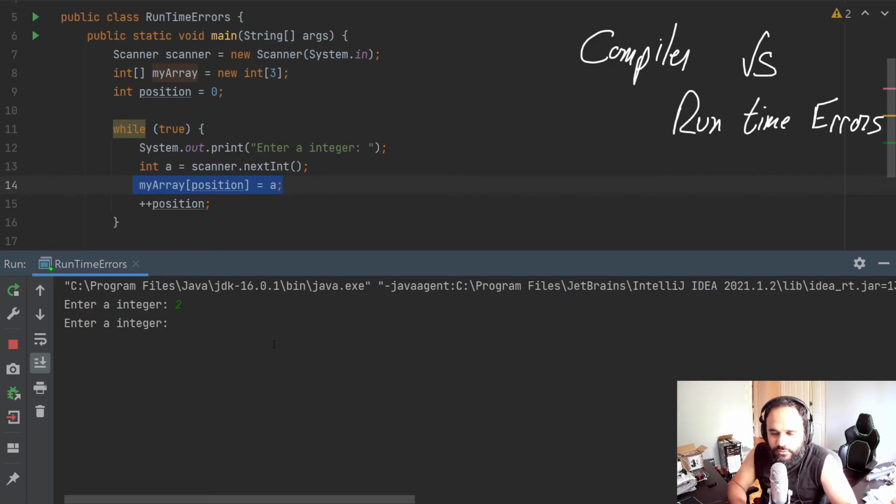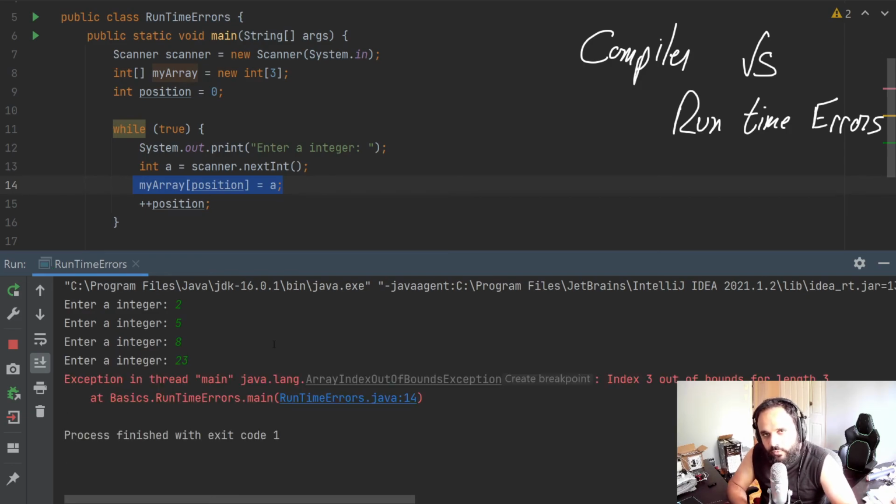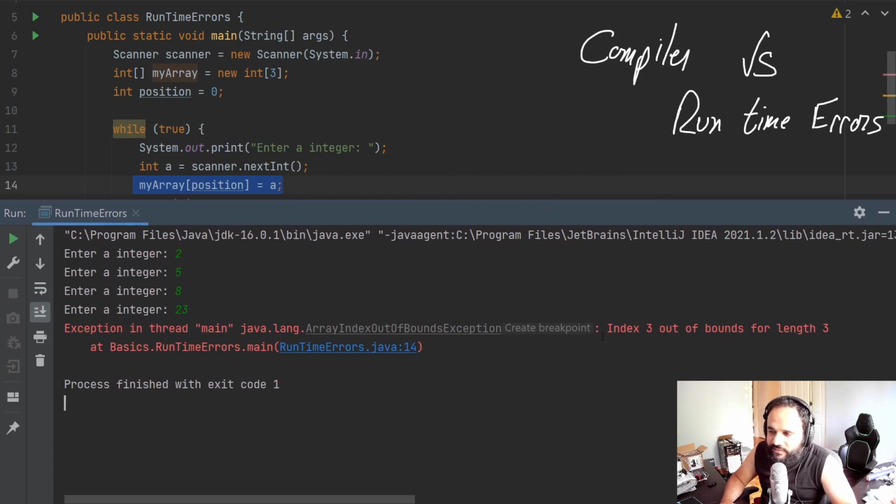So 2, 5, 8, let's say 23. And again, we got an exception. In this case, array index out of bounds, which is a more common one that we would see. And in this case, it says index 3 out of bounds for a length of 3. Notice again, the exception tells you almost everything you need to know to fix that error, right?